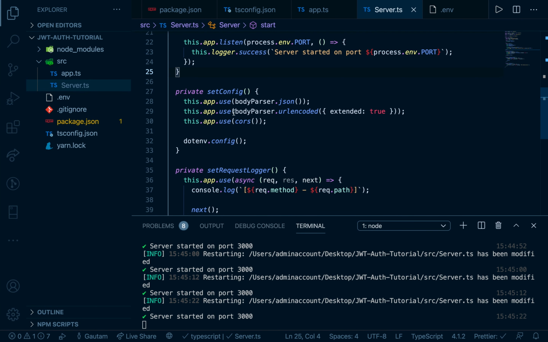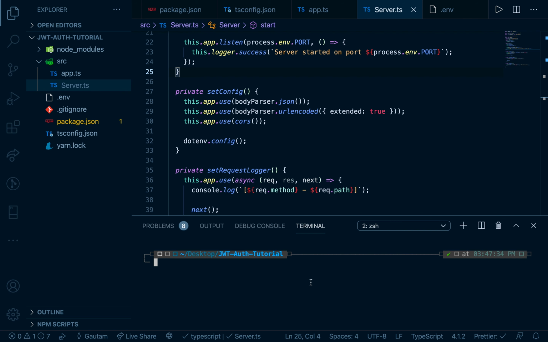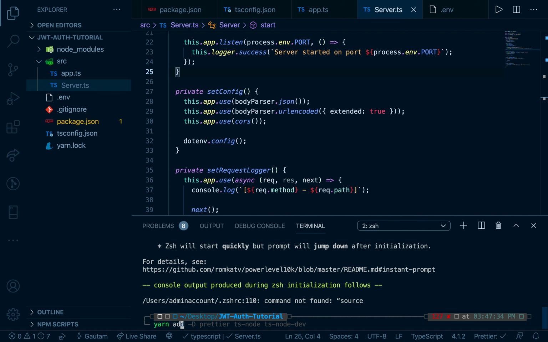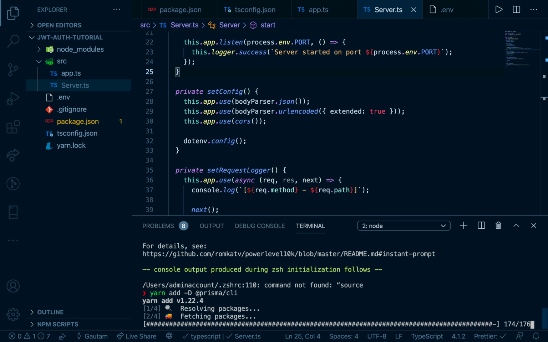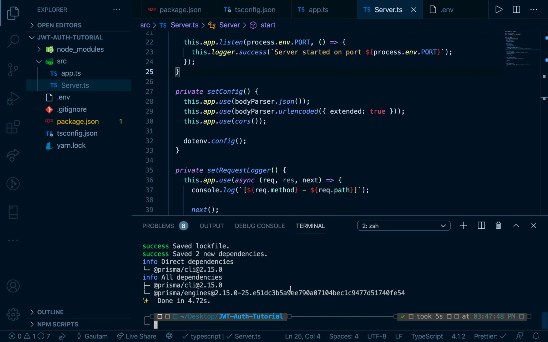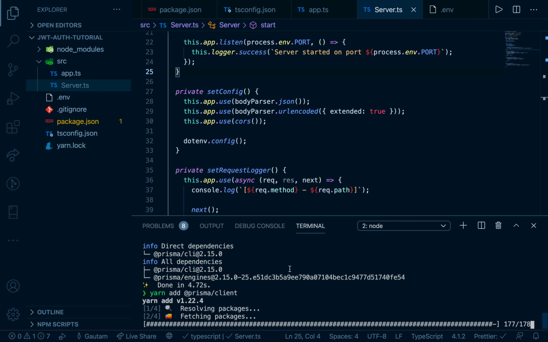So now let's go back to our project, and let's install Prisma. What we're going to do is make a new terminal, and you can type yarn add -D @prisma/cli, which is going to give you the Prisma CLI. Wait for that to finish. And then we're also going to add one called Prisma client, not as a dev dependency. So @prisma/client, which is going to allow you to interact with Prisma. So it's Prisma's client.